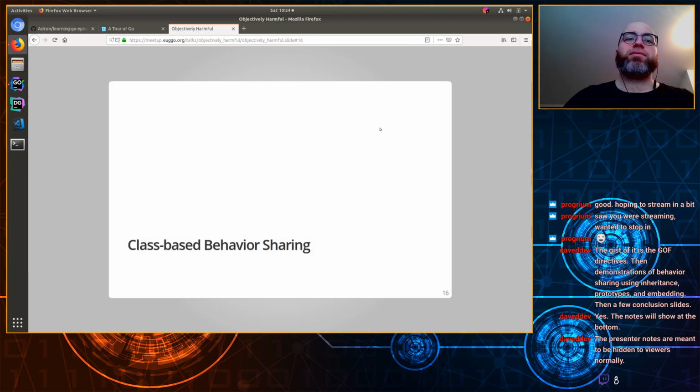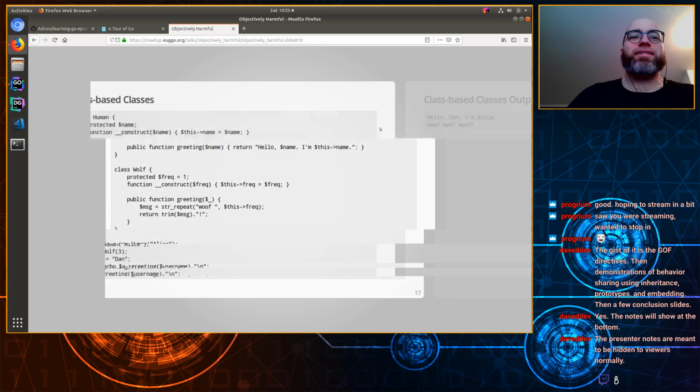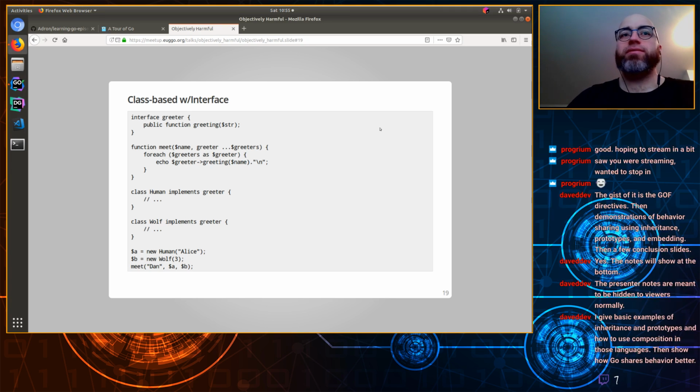Ooh, options. Class-based behavior sharing. That's not Go. Class-based with interface. Interface greeter, right? So this is actually a great starting point right here for class-based interfaces.